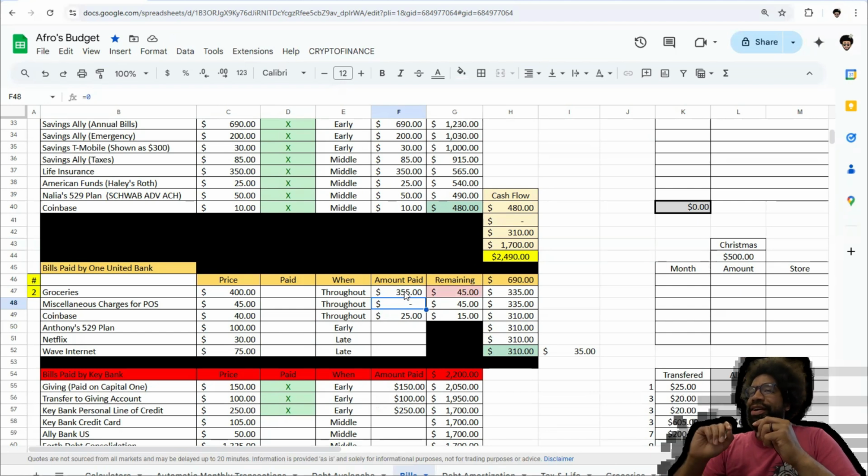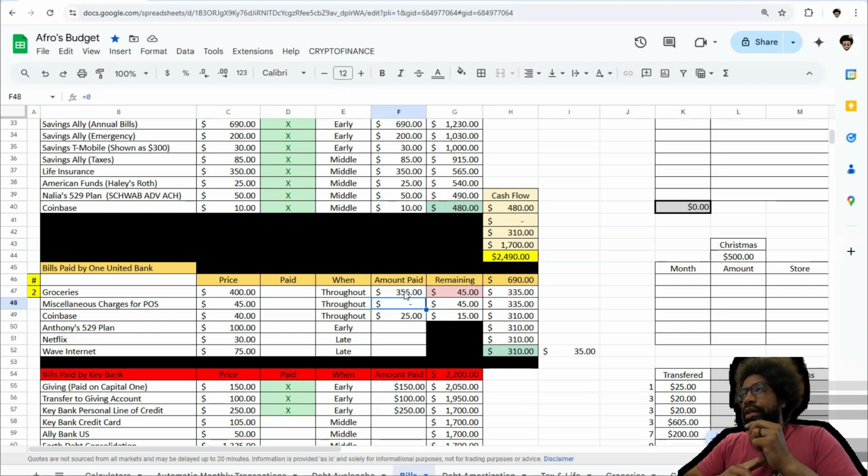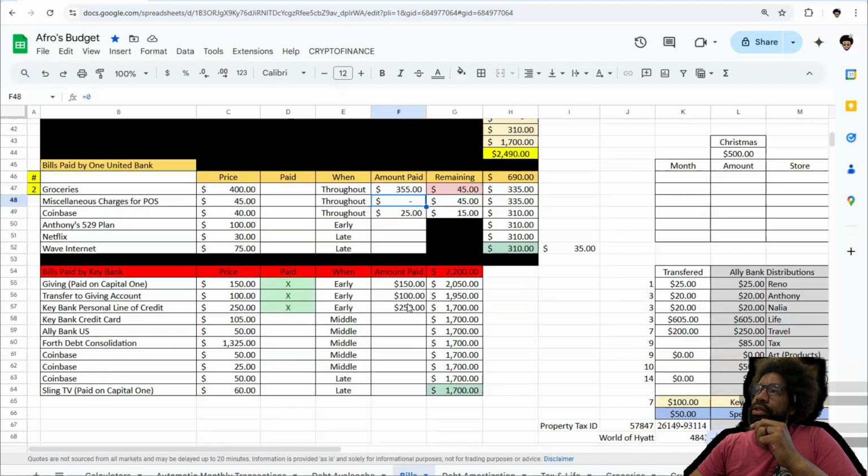At the beginning of the video, I said that $32.50 gets sent to my key bank account, but I only need $2,200 to cover all the bills that come through key bank. And so again, any difference that's left over here gets reported to my cash flow.